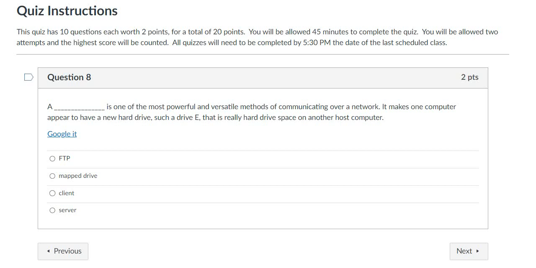When you map a drive, it's usually physically somewhere else, but it's got a network connection that you can map and make it seem like when you click on that drive that it's on that actual computer or multiple computers or servers. All right, so the correct answer is map drive. Client is not the correct answer, nor is server. The correct answer for number 8, once again, is a map drive is one of the most powerful and versatile methods of communicating over a network. It makes one computer appear to have a new hard drive, such as a drive E, that is really hard drive space on another host computer.